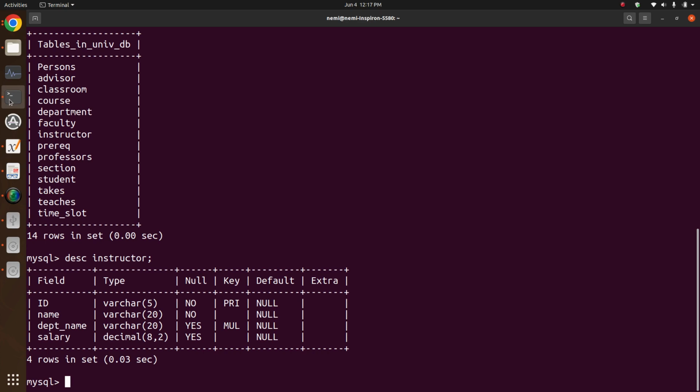So let me show you how to create a table. We will write create table. This is a command that you need to have, and then the name of the table. Let's say CUSB underscore student. So this is the name of my table.